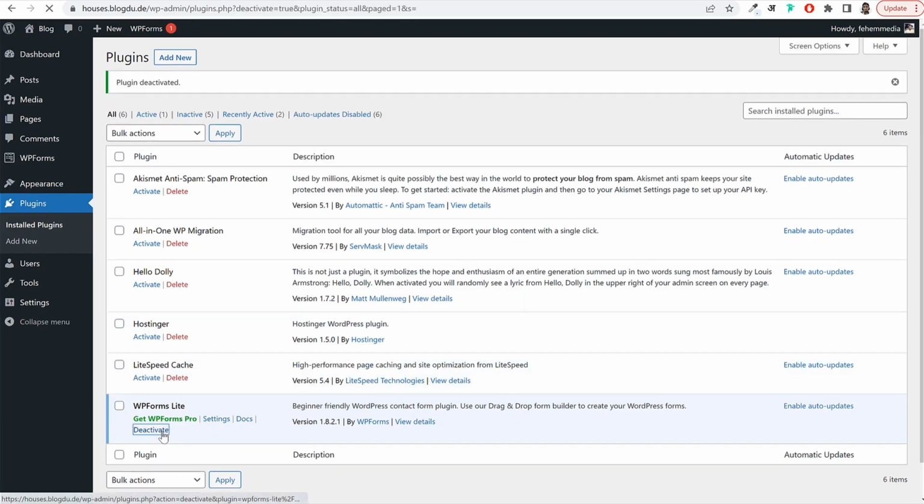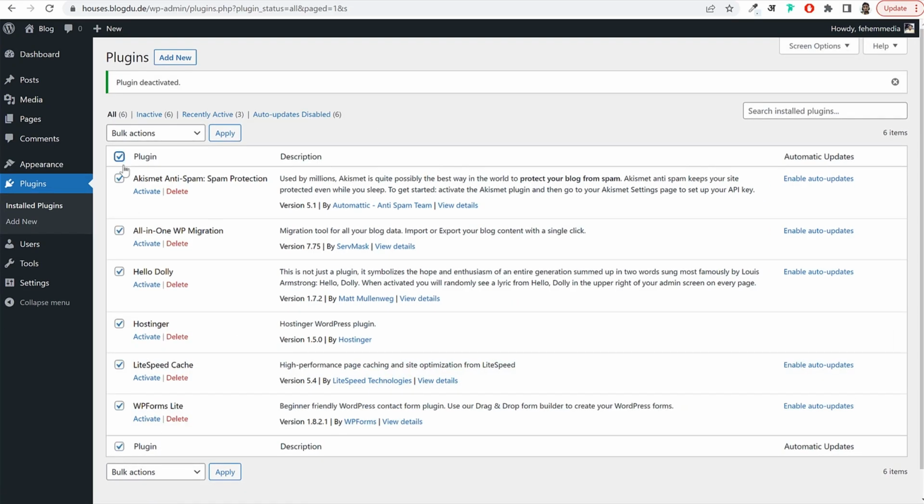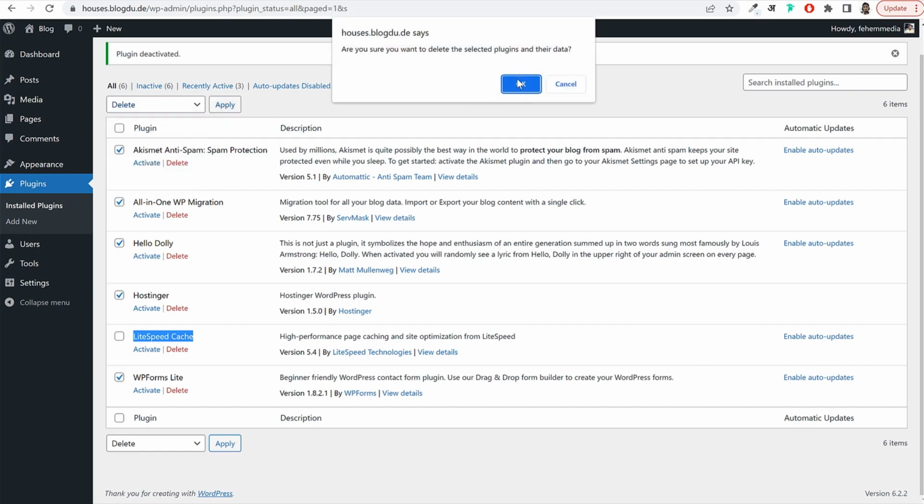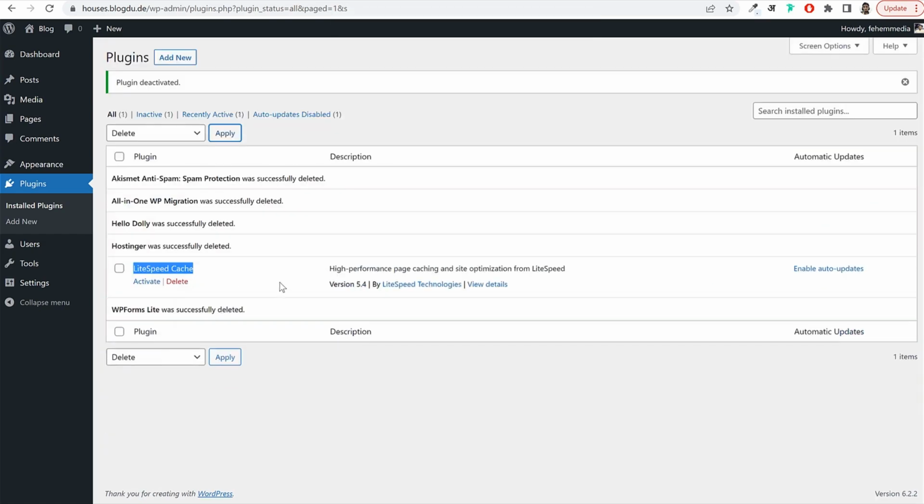Deactivate all of them, and you can delete all these plugins at once. So you can tick mark this thing, it will select everything, and under bulk action you can select delete. I would recommend you to just leave this plugin, LiteSpeed Cache. This is to improve your website speed and performance. So leave this, rest everything should be tick marked. Now under bulk action, select delete and click on apply. This will delete all these tick marked plugins.